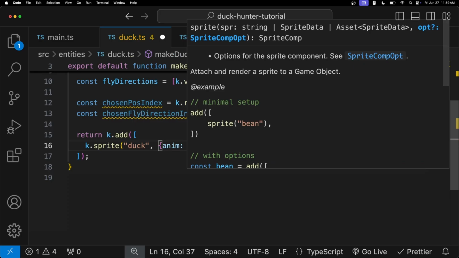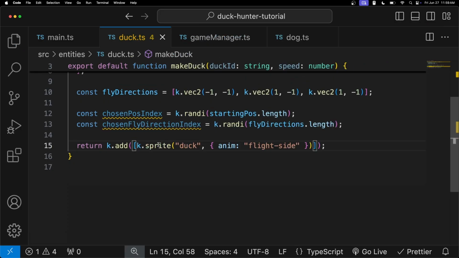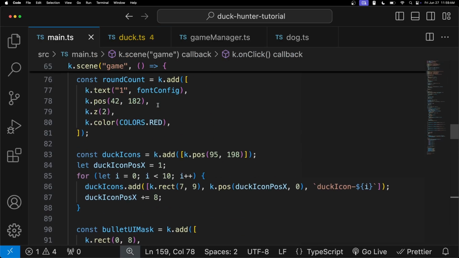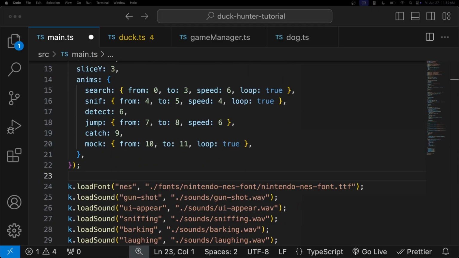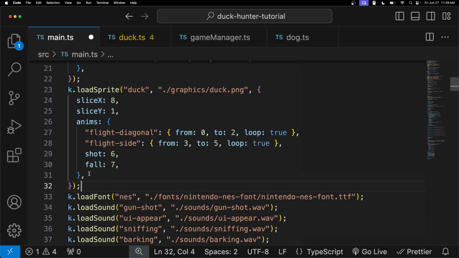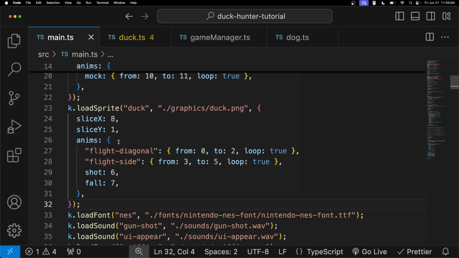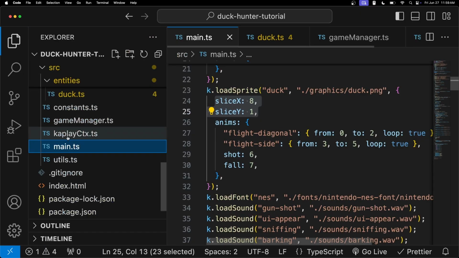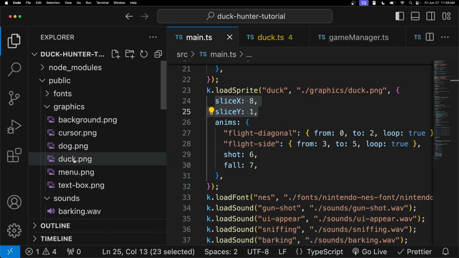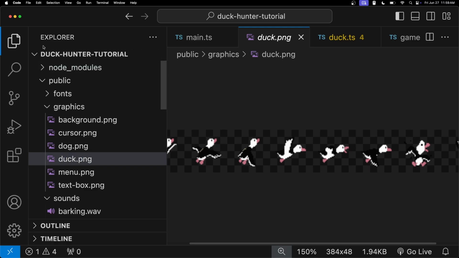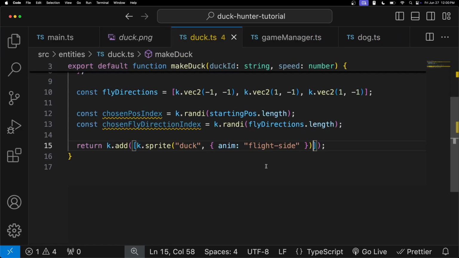So before we proceed, let's go back to main.ts. And in main.ts, let's load our duck sprite. Here again, I do it quickly. And again, it's the same principles. You can use a string for the key, by the way. You're not constrained to a single word for each of your animations. So yeah, that's that. Now, if we go back to our duck.ts file, here we set the default animation to flight-side. We set here an area component.